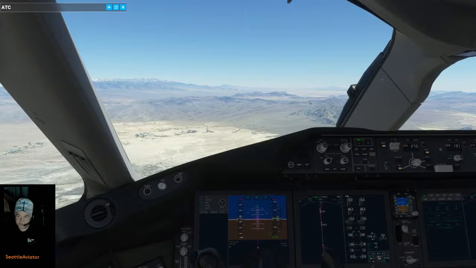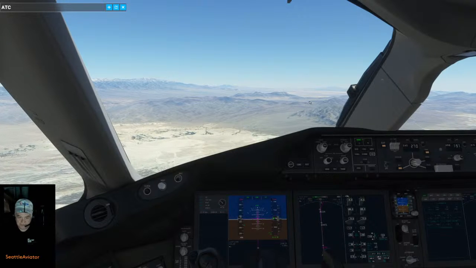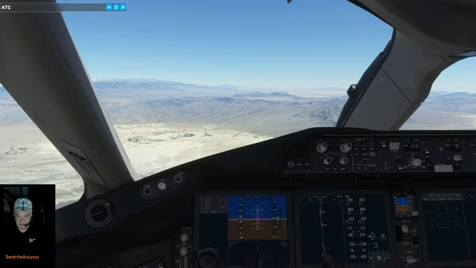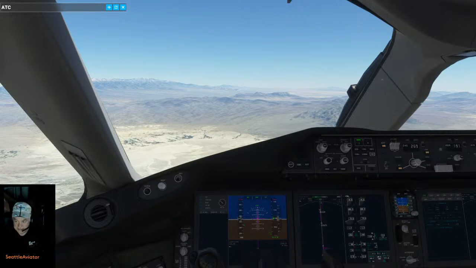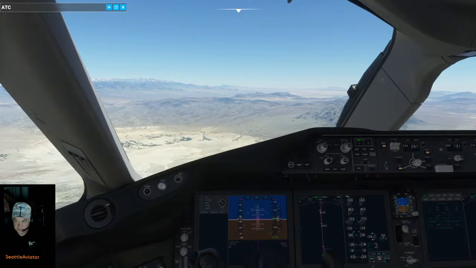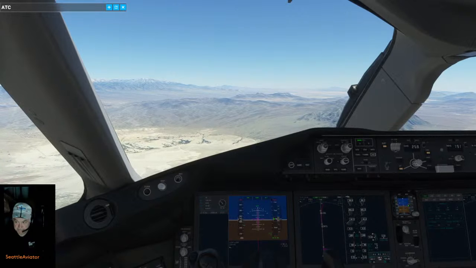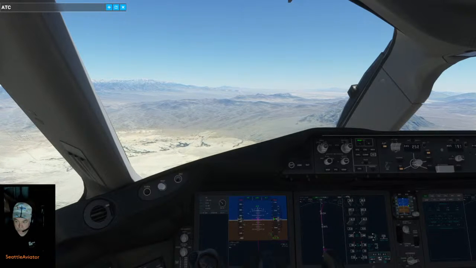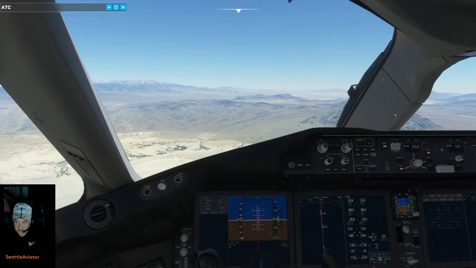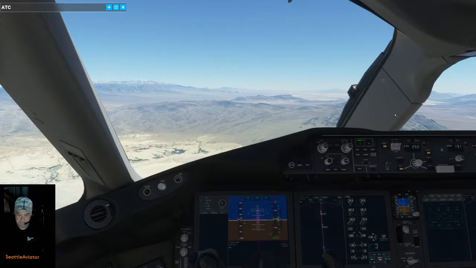By all rights, we should be below 250 knots at 7,000 feet, or at least at 250 knots, so let's reduce to 250. I'm surprised I haven't been admonished for that.